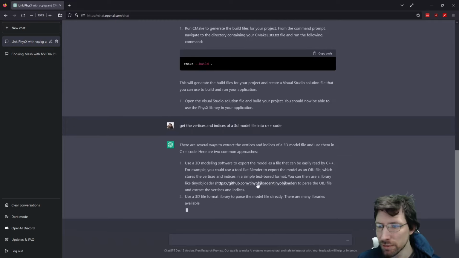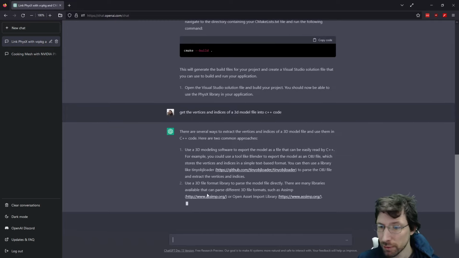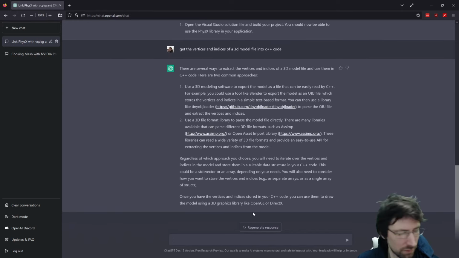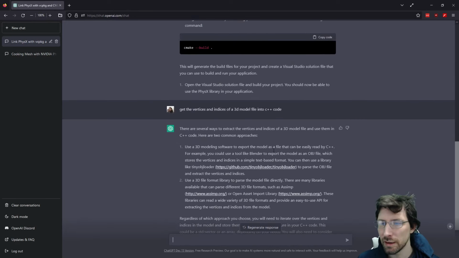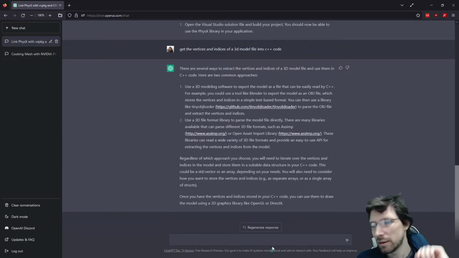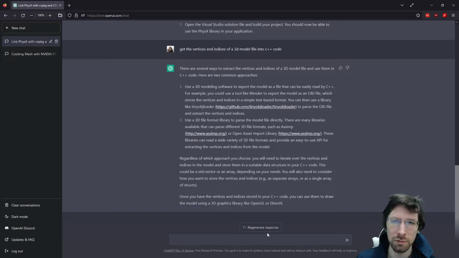It says use tiny object loader. That's good. Or use ASSIMP. Okay, not bad. And then it tells you to use something like OpenGL or DirectX. A pretty good general answer actually for that quick question. That's generally the steps you would follow. That's also probably about the same thing you'd get if you ask the same question on Google. So I don't know, but I think you guys probably get the point.